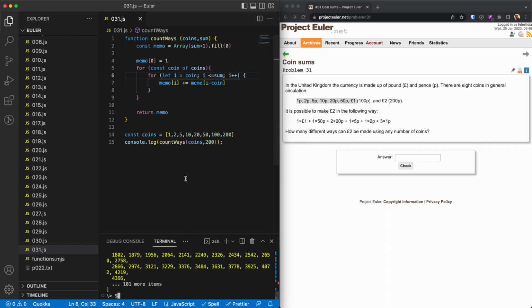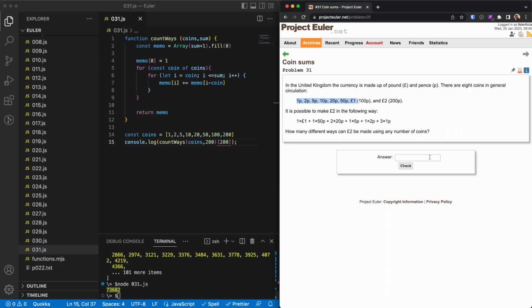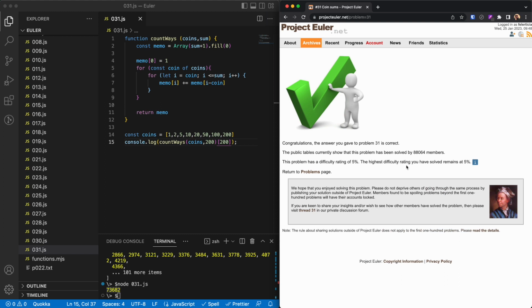Yeah, so we are getting different ways. I need to get the last one. And how can I do that? Number 200. So this many ways we can create 200. Yes, this is correct.